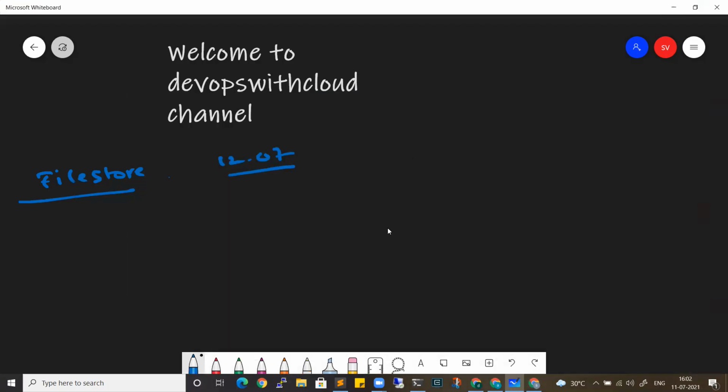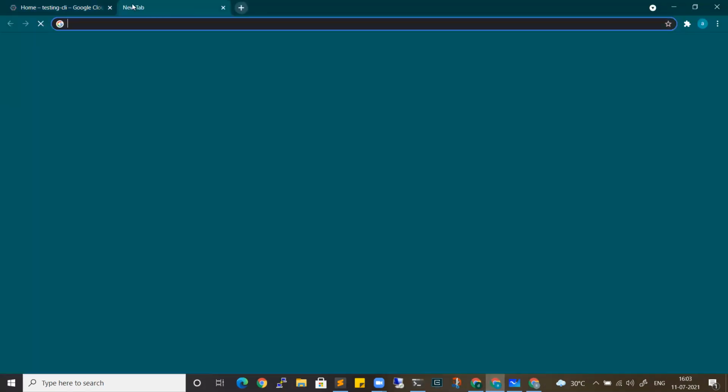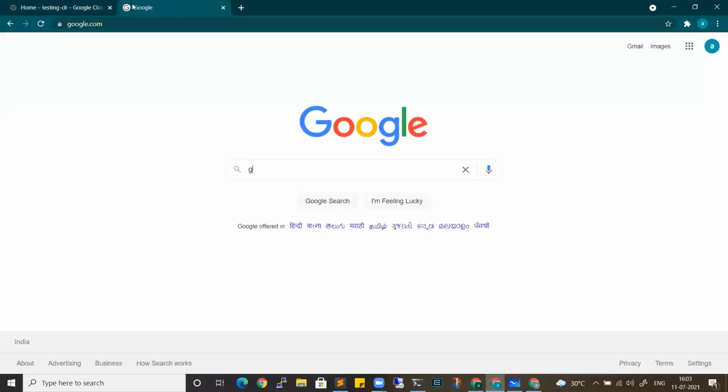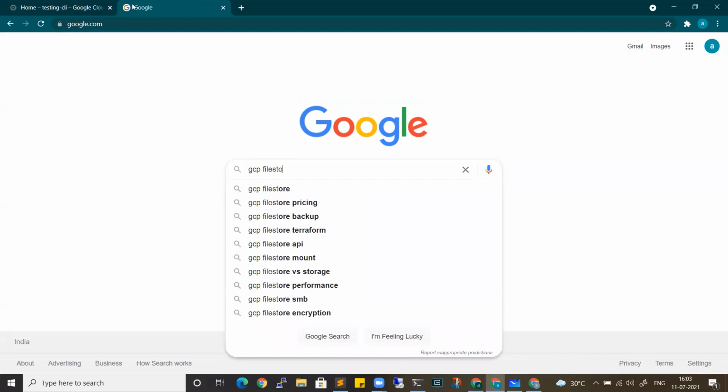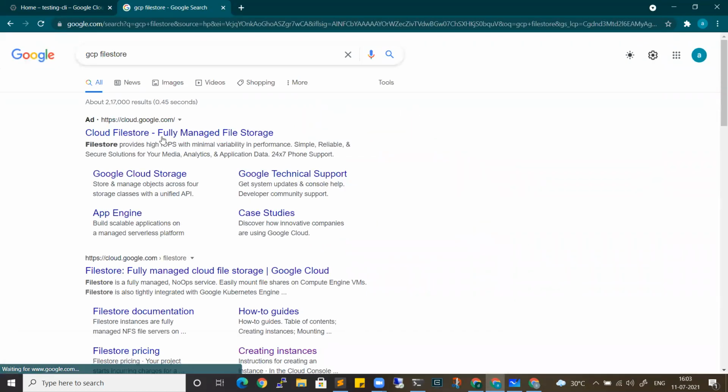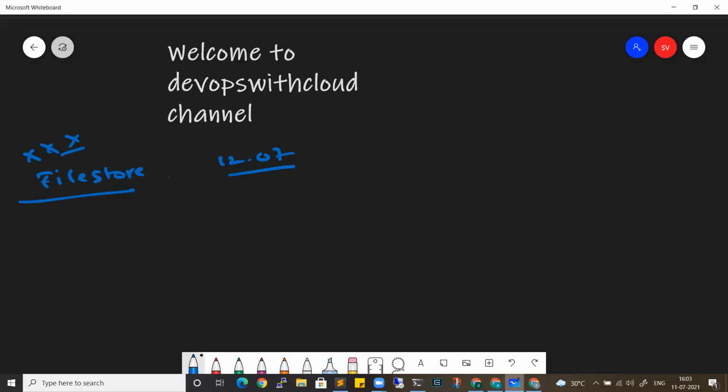So yes, coming to today's topic, what exactly is file store and why do we need that, right? Okay, let me go to the documentation of GCP. GCP file store. Guys, don't confuse file store with fire store, okay? Both are two different words. One is FILE store, another one is FIRE store. Both are two different things, right? Today we are discussing about file store.